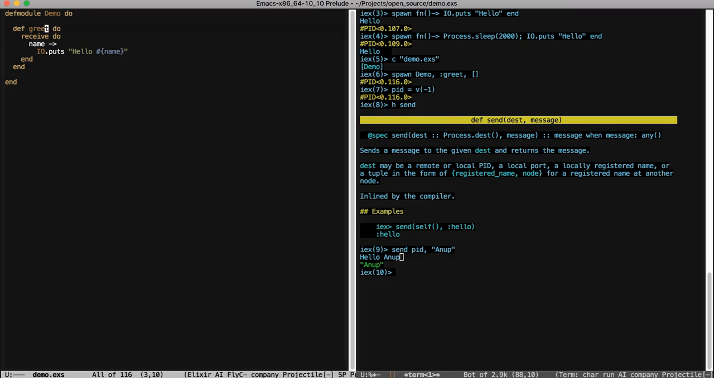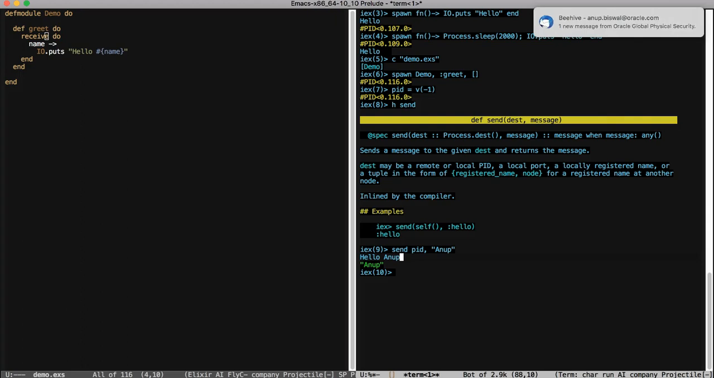So what it actually does is, now the process is blocked on this call called receive. As soon as it gets the message Anoop, it pattern matches here. It pattern matches on name and prints hello Anoop.